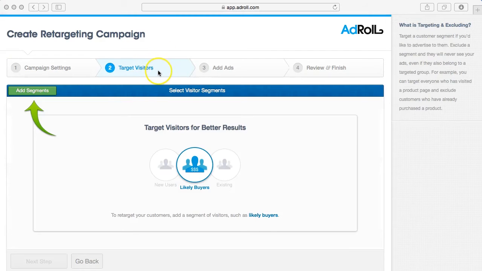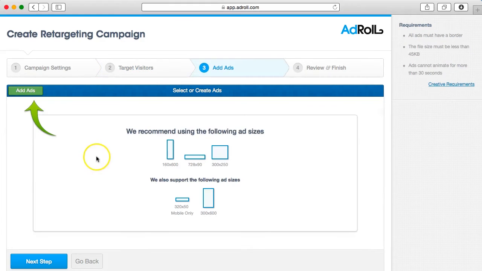The next area that you see is targeting visitors, and this is real standard for any retargeting platform. Pretty easy to do. Next, we see that AdRoll offers the ability to add your ads to the system, and what they offer is 5 sizes here. These sizes are pretty commonplace for most banner advertising programs.